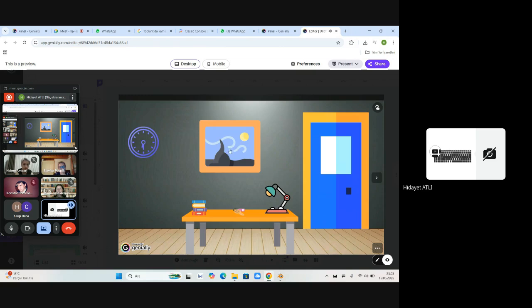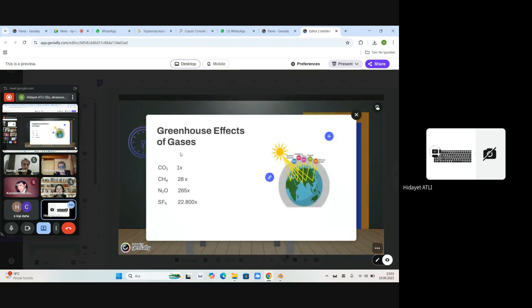And when I click on the painting, it gives information about the effects of the greenhouse gases. For instance, carbon dioxide has 1x effect in the atmosphere, but the nitrous, in Turkish it is azot oxide, but in English I guess it is nitrous oxide. It has 265 X effect in the atmosphere, like that.